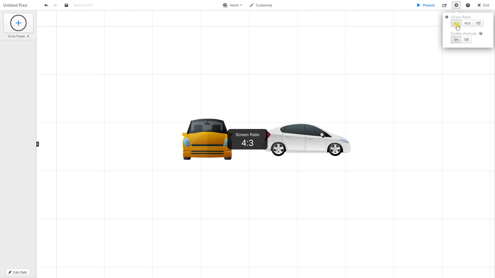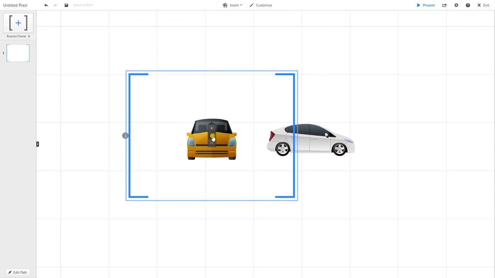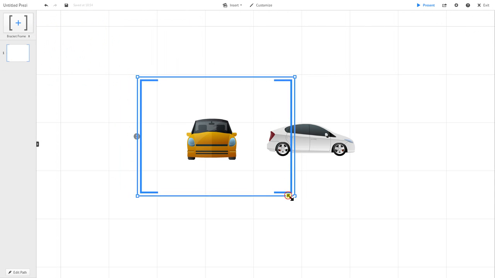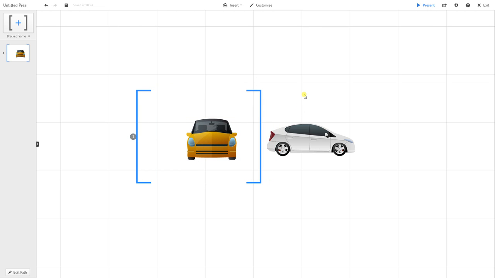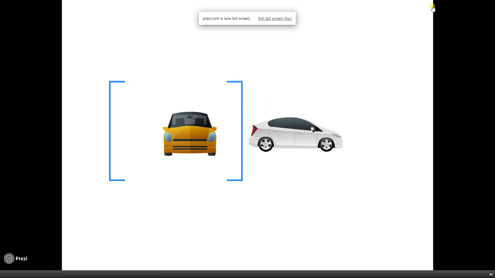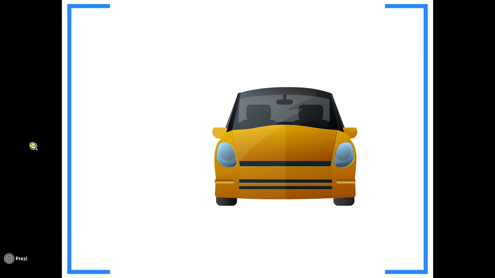So let's say I choose screen ratio 4:3. And I'm going to choose a bracket frame here. I'm just going to add one. Now let's say I only want to get this yellow car in the shot. So I'm going to move it just like that. And now, when I go to present, you'll see that there's some black sidebars along here. So no matter what device I'm presenting on, my presentation will always maintain that 4:3 aspect ratio so that I can really make sure to only show the content I want to.